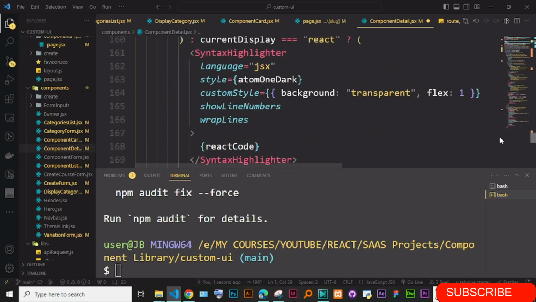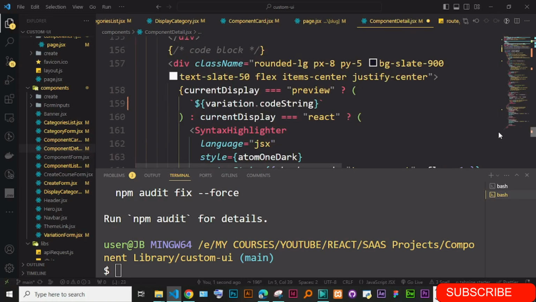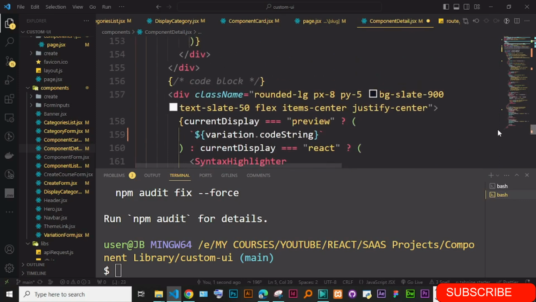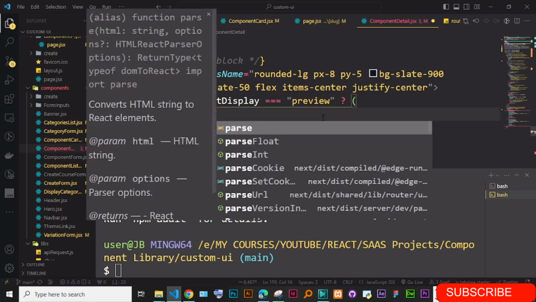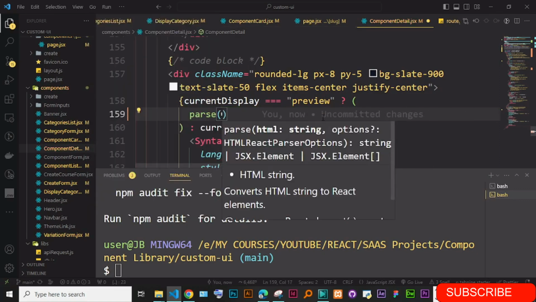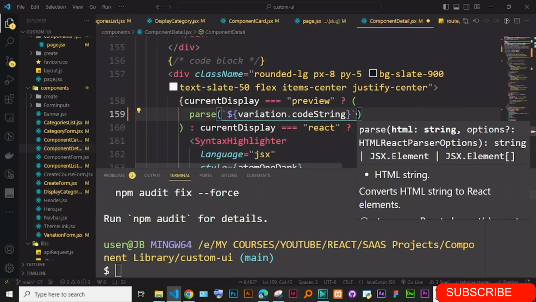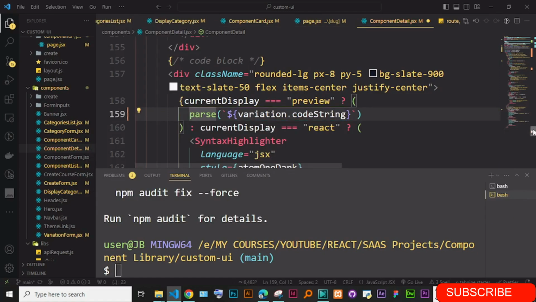Okay, let me see where I have this, the preview. I can pass in this. So I'm just going to see pass. Okay, and you can get this pass. Already we have it, I think, and we can pass in the code just like that.